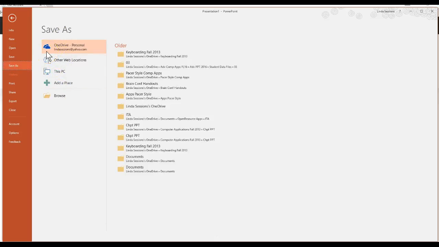OneDrive is a free service from Microsoft where you can actually save documents on the cloud up on the internet. So if you're interested in being able to work on your files in more than one location that has access to the internet, then you'll want to set up a OneDrive account. And what you'll do is you'll just click on OneDrive and then follow the steps there to set up a OneDrive account. We also have This PC, which is your computer.